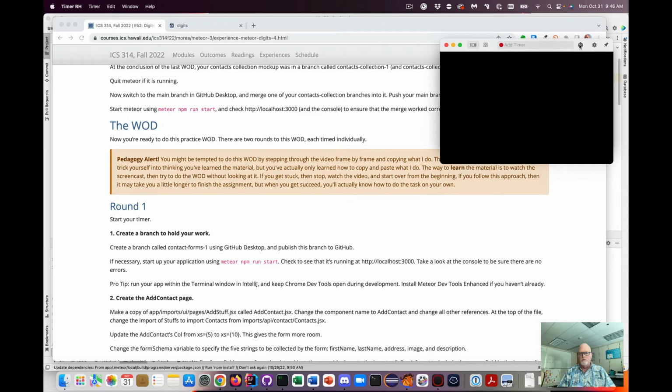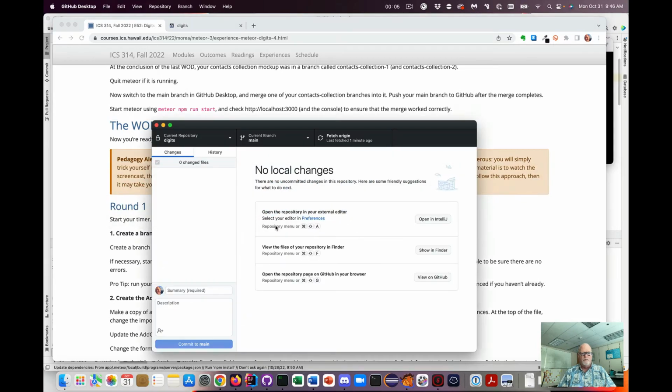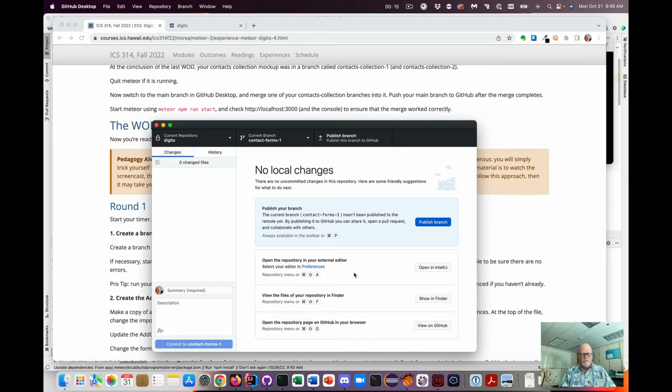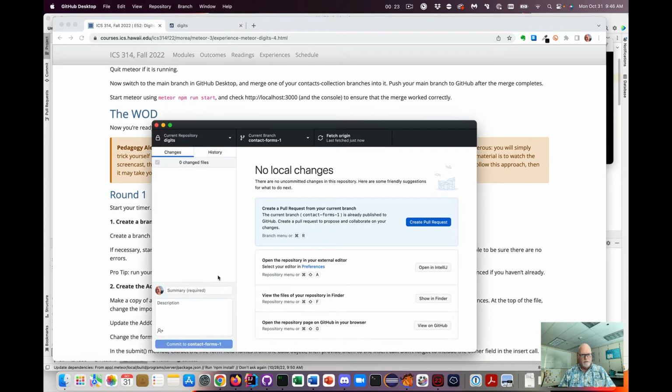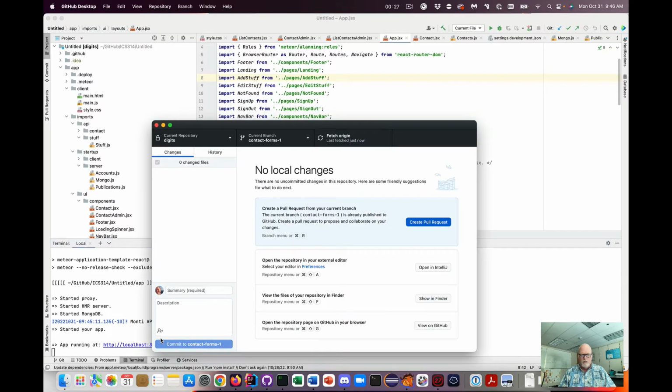I want to create a branch called Contact Forms 1. New branch, Forms 1. Make sure I publish my branch so that it's up on GitHub. It's running. It's still running. Good.